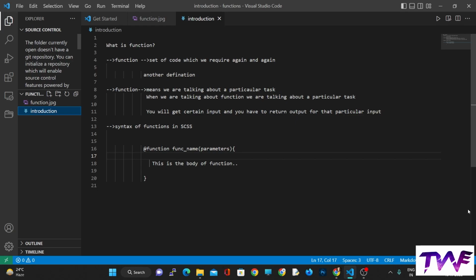When we are talking about the modern definition of function, we call the function a task. When we are talking about a function, it means we are performing a particular task. You are given a certain set of inputs and you have to produce a particular output from that input. This is the modern definition of function, and you should keep this definition in your mind for future reference.